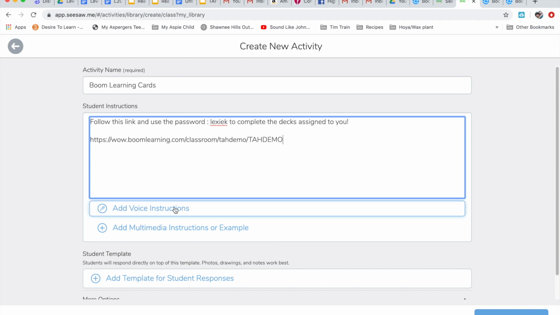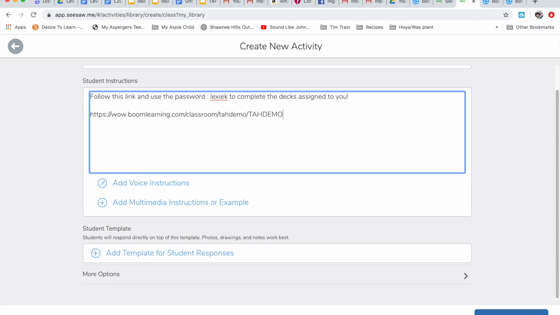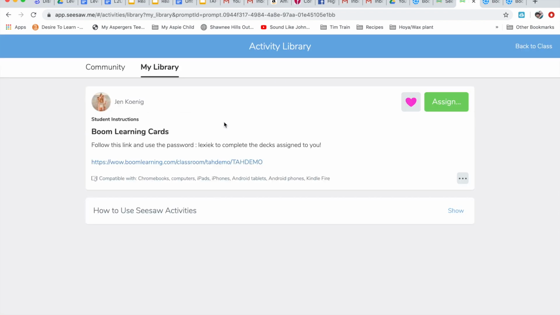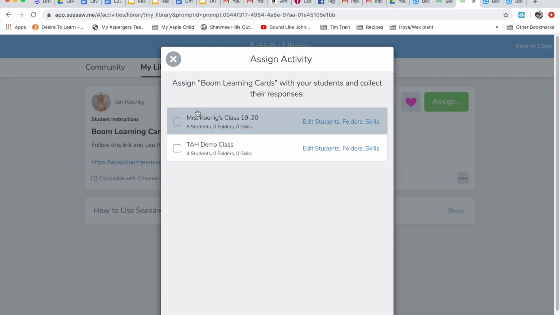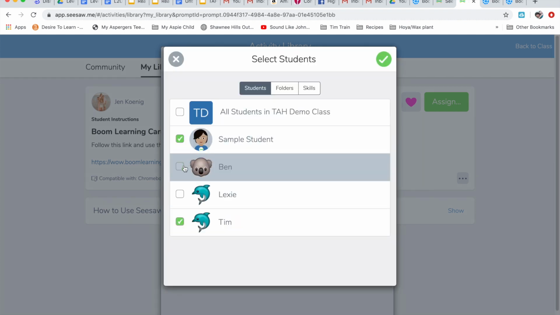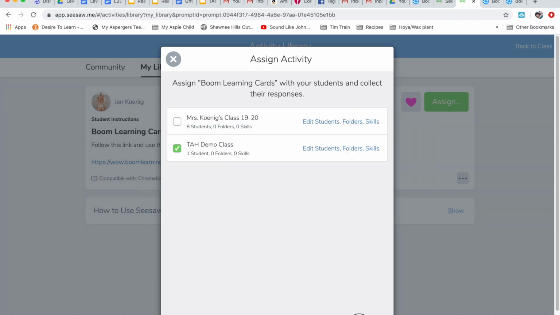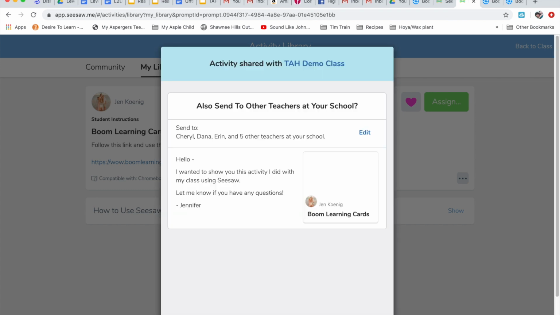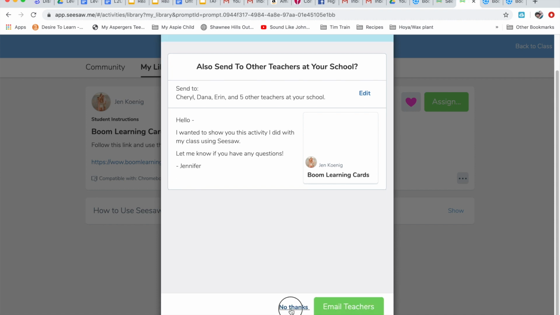and I can give voice instructions if I would like, and then I'm going to save, and then I'm going to choose who to assign it to. I'm going to hit edit students, and I'm going to just assign it to Lexi because that's who I did this one for. And we are good to go. Now, if you went through and assigned things to everyone, you can just share this out with one activity and the students will log in, but you don't want to put the password in each of those. You obviously don't want to put each student's password in that, so just be cognizant of that. And so then we're good to go.